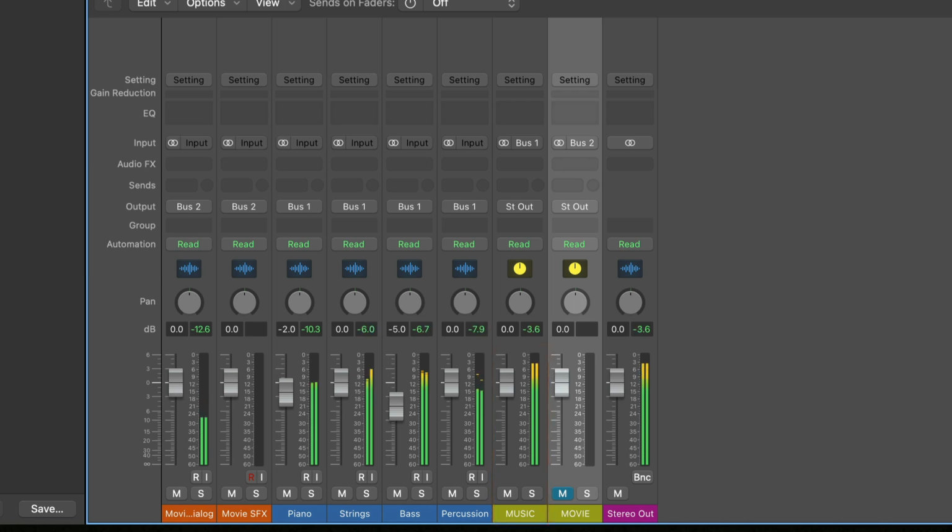This will make your composing and mixing life much easier, but do remember that for any additional tracks you create, you'll need to change their outputs from stereo out to your music or movie bus, although I'll give you a helpful tip about this in the next video.